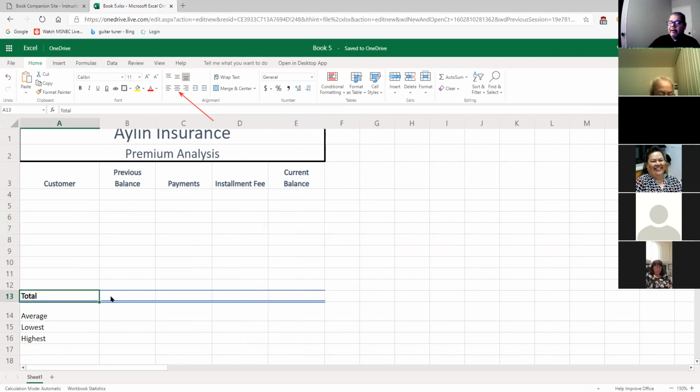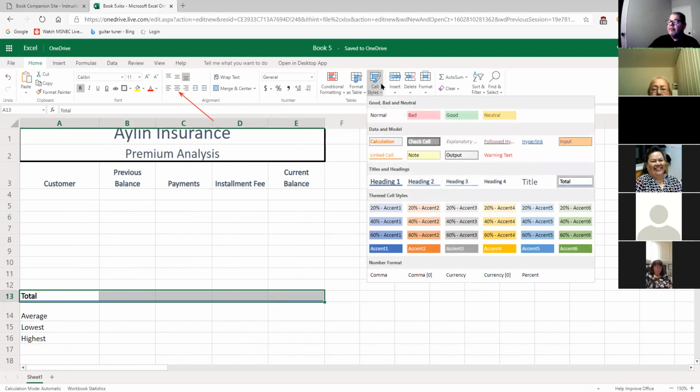All right, so this one right here, we apply this style right here. All the styles are right here on cell styles. So the style that we applied was the total style. And for the other one was the heading 4. So there all the styles are right here.